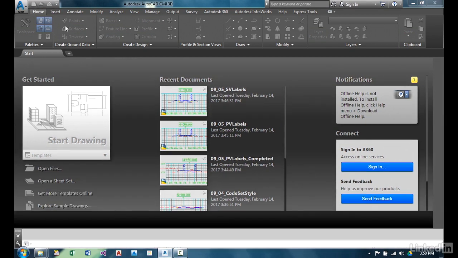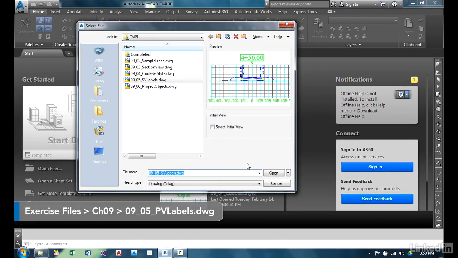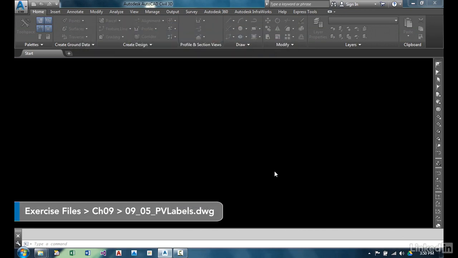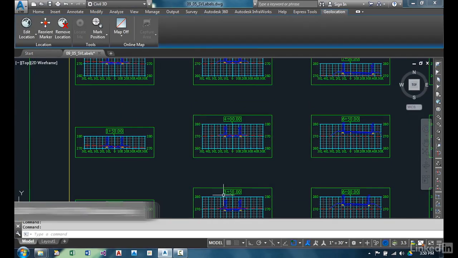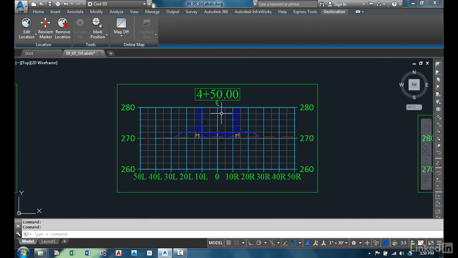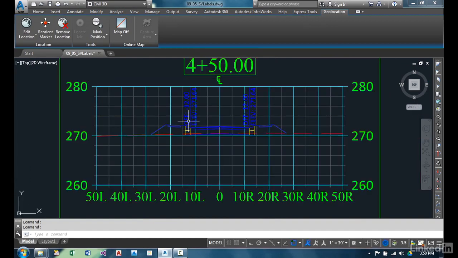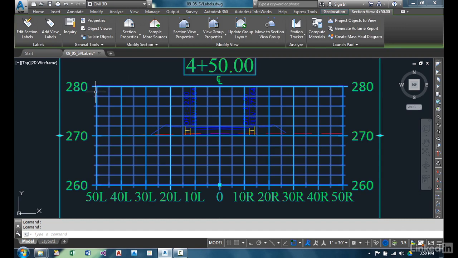Now let's look at those labels. And we're going to open up our exercise file 0905SV labels. And we're going to work in the section view labeled station 4 plus 50. And I'm going to select the grid or the section view. And notice here we have the ability in the labels panel of the contextual ribbon to add two different types of view labels. We have offset elevation and we have a grade view label.